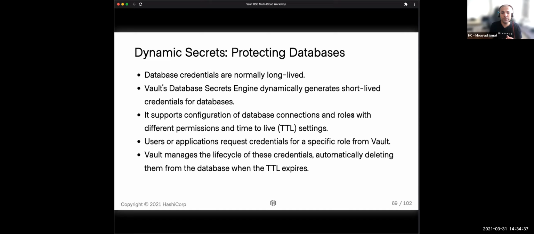It supports configurations of database connections and roles with different permissions and different times to live. So it's very flexible in how you build authorization models, like what tables they can access and what time to live you set on it. The way you do that is you specify all these parameters in a role. So you assign the credentials and configurations to a role, and if you have permission to use that role to generate credentials, the parameters in that role dictate what is allowed, right? The time to live, the SQL statement that's used to create the user, and so on.